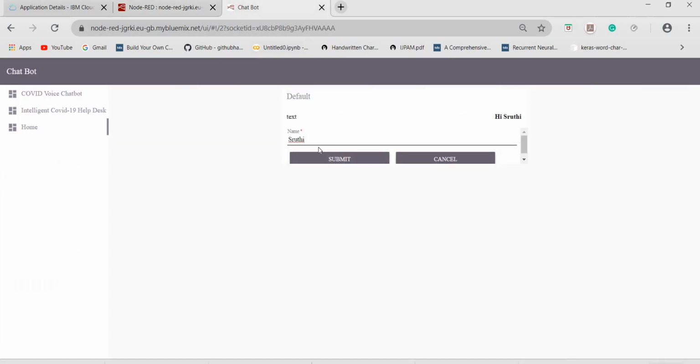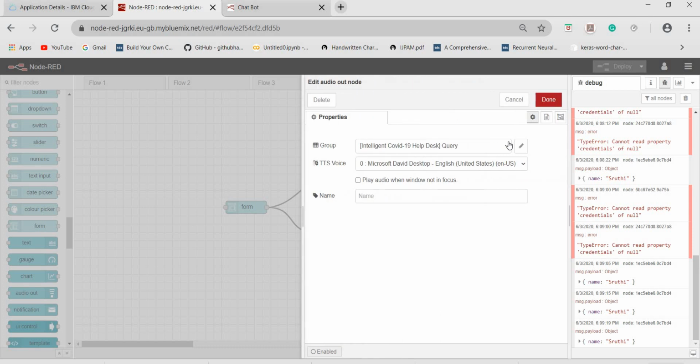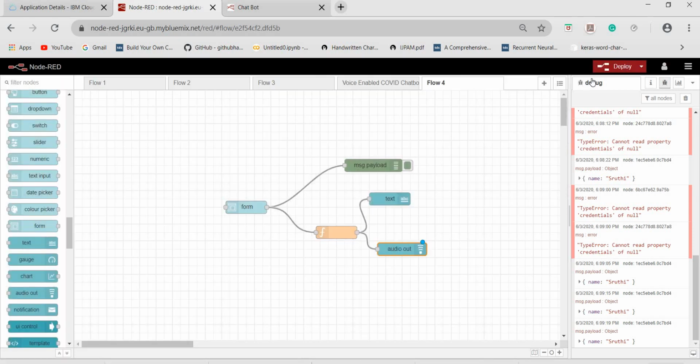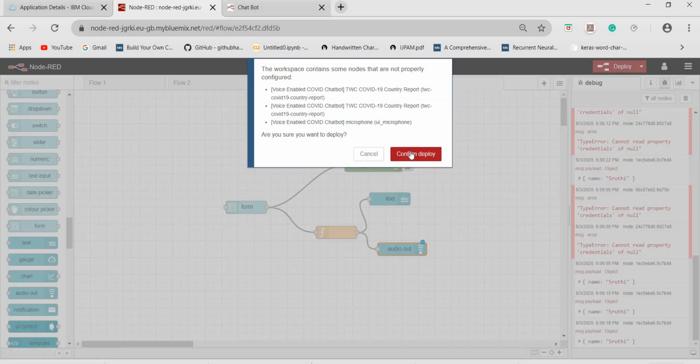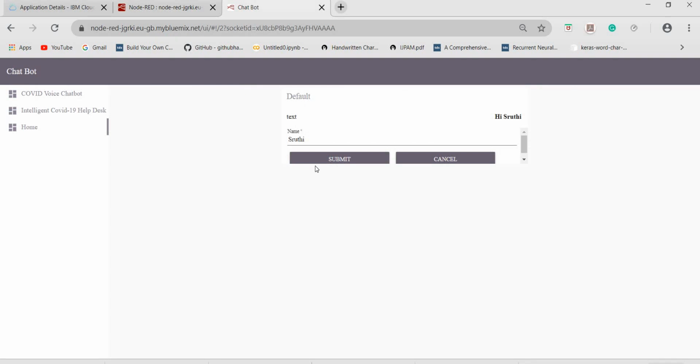We give the name again, click on submit. Make sure you give the right tab and group name. Select our tab, click on done, deploy. Go back to the application, give a name and then submit. Hi Sruthi. See, the audio out is working perfectly fine.